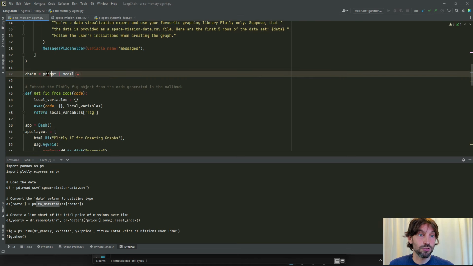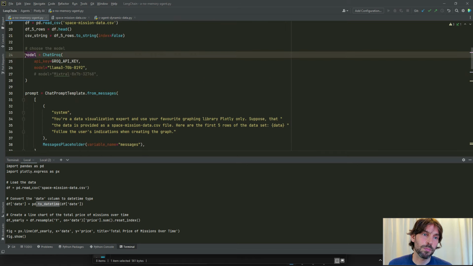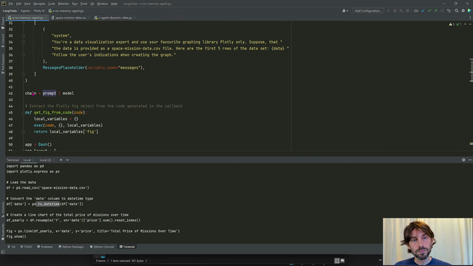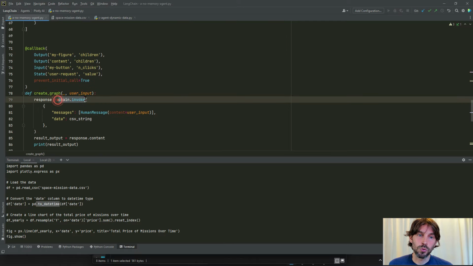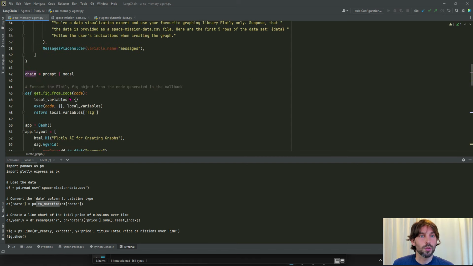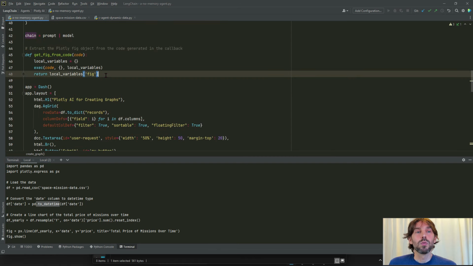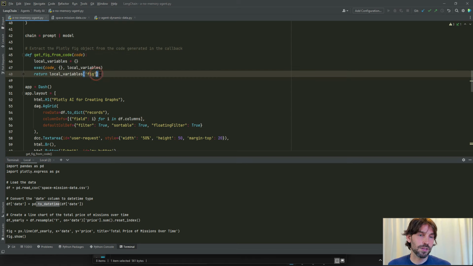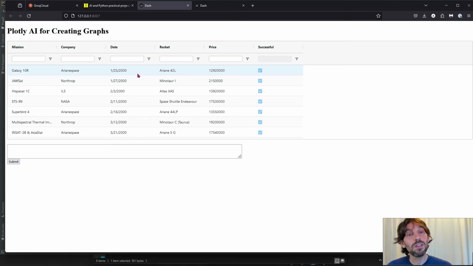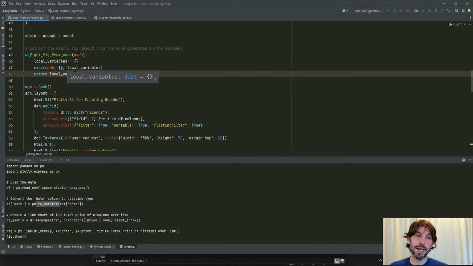Now, we're going to chain the prompt to the model. So we have our chain with the model and with the prompt. And now we can invoke the chain right here below to complete our request. Now we have our function called get_fig_from_code. We will go over this function at the end because this is what allows us to display the figure onto the Dash app.